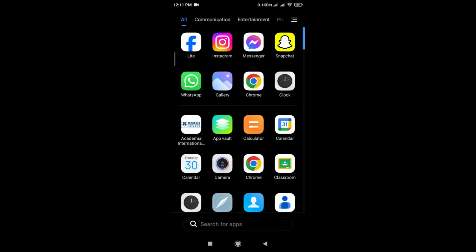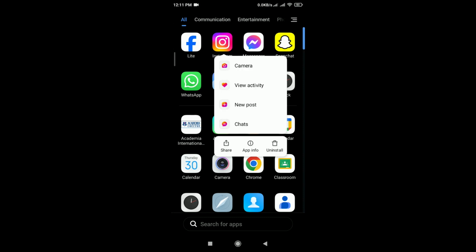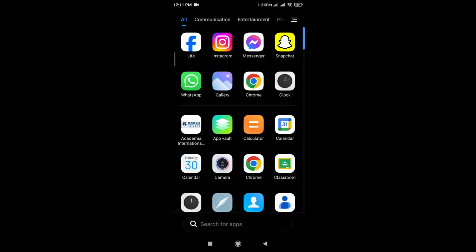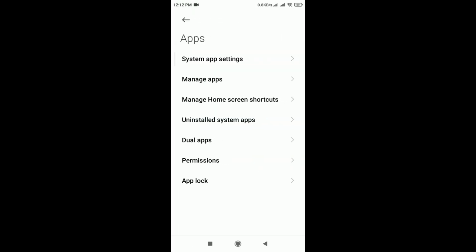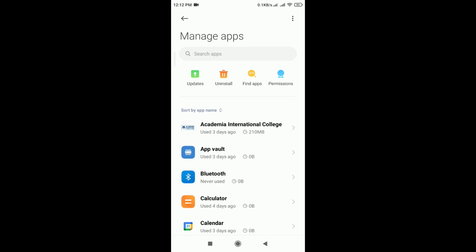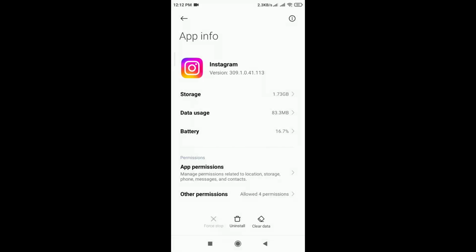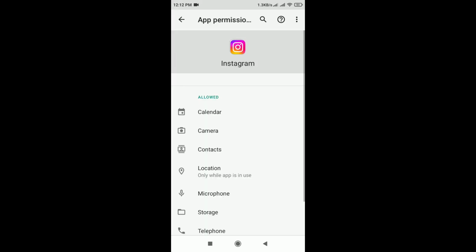If clearing the cache doesn't work, try uninstalling and reinstalling the Instagram app. This ensures you have the latest version without any corrupted files. After that, check app permission. For that, open the phone setting, tap on apps. After that, tap on manage apps, scroll down, tap on Instagram app. In app info of Instagram, you can see here app permission, tap on it. Ensure that the Instagram app has the necessary permission to access your phone storage, camera and microphone.